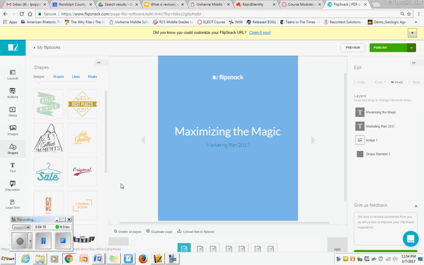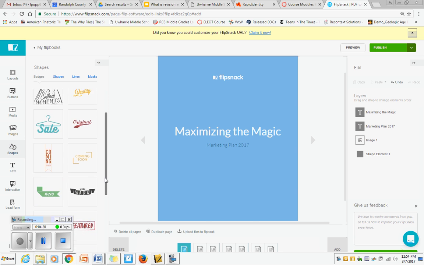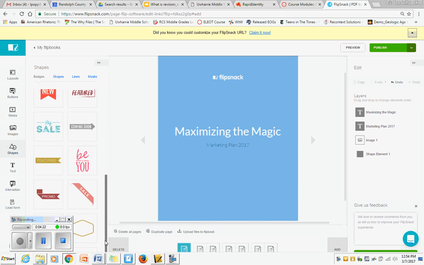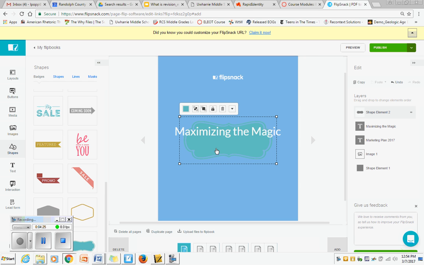If I go to shapes, let's see what's there. So I could do something, let's see what this would do. Maybe I want to change the color of that.